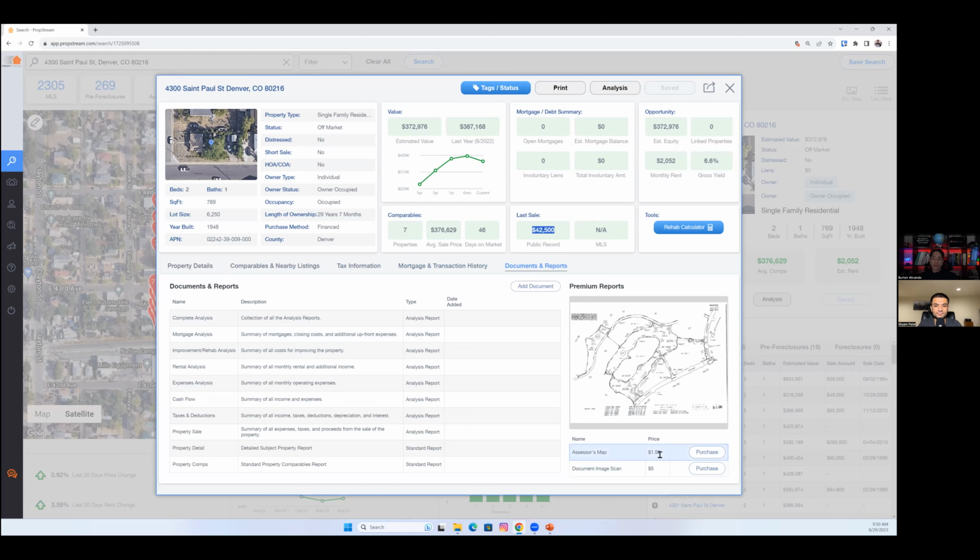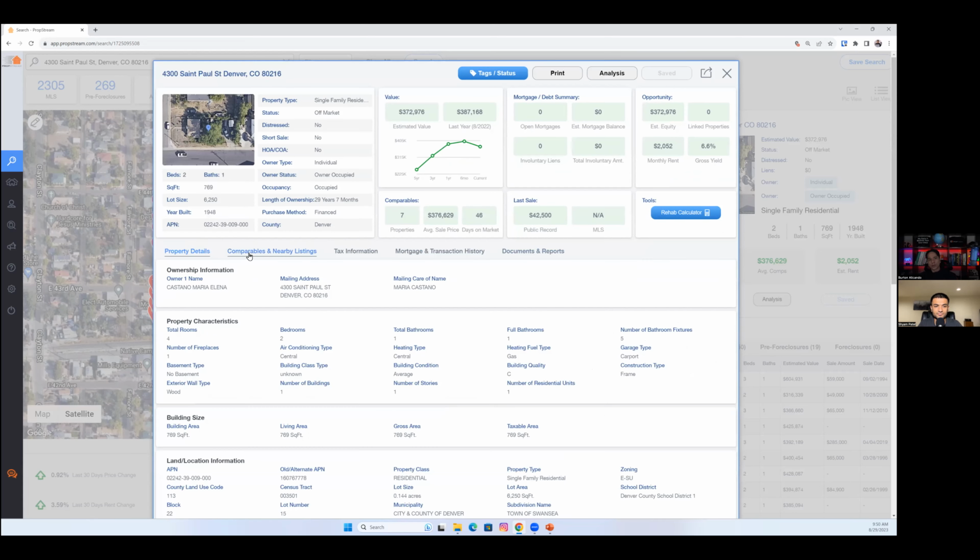Now, here's the thing you have to understand with PropStream is that no two properties are the same. So notice how it goes from property details to comparables. The reason being is Maria's a pretty good owner. And besides not paying her taxes, she's not in pre-foreclosure. She doesn't have any liens. She hasn't called a realtor yet.